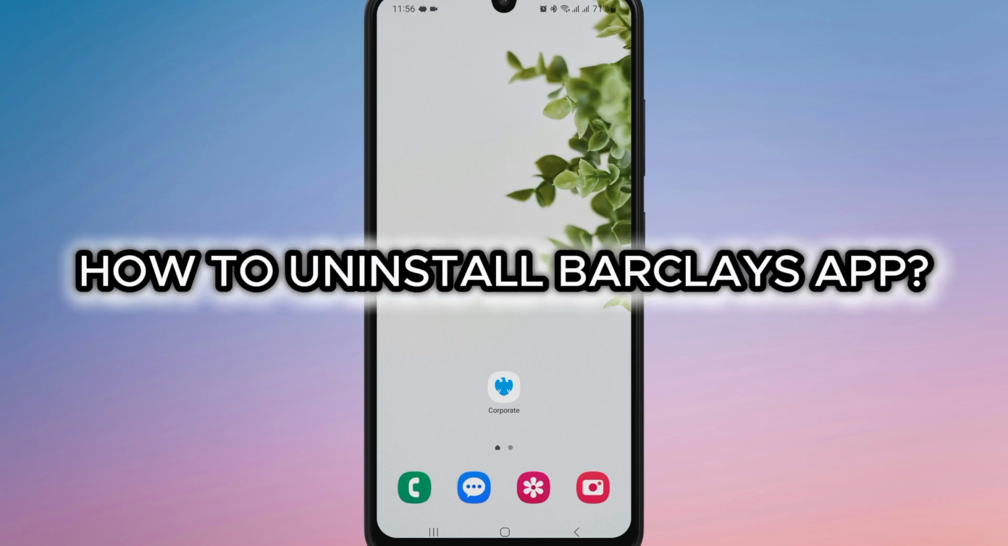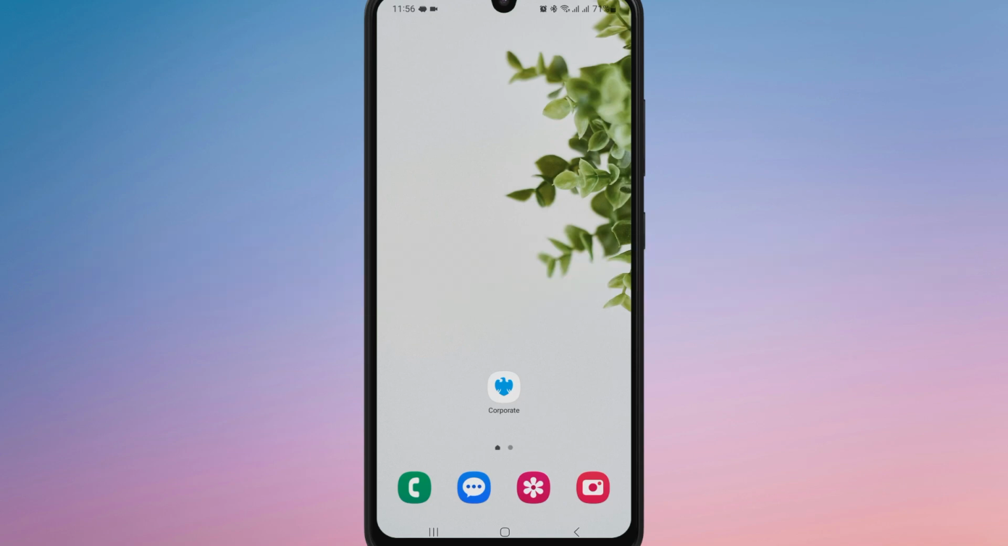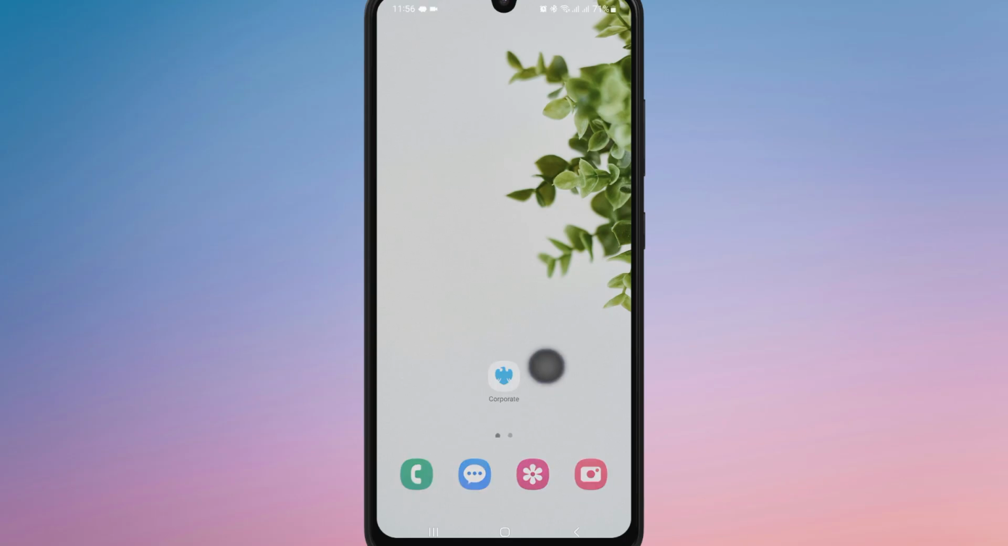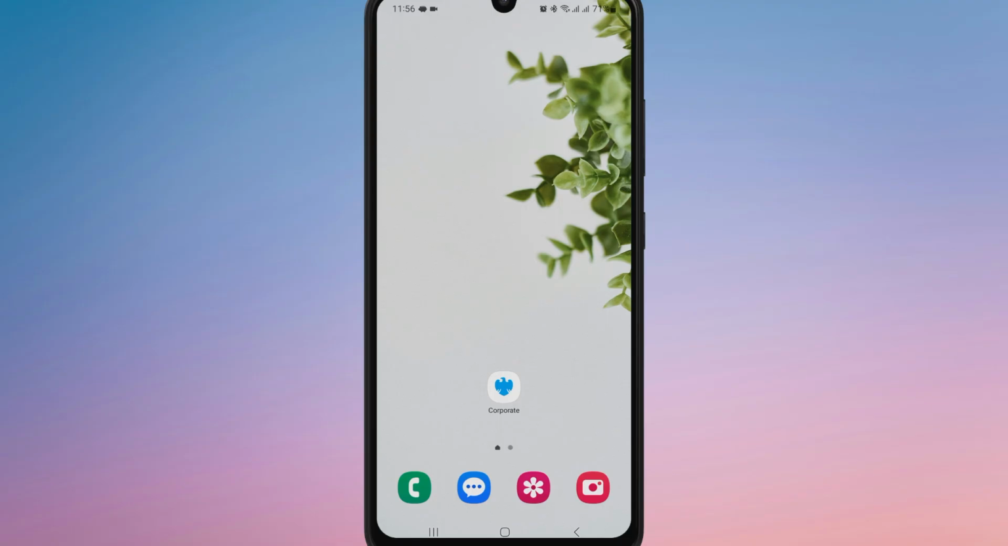How to uninstall Barclays app on Android. First of all, go to the home screen or app drawer on your device where all your apps are located. Next, find the Barclays app icon.